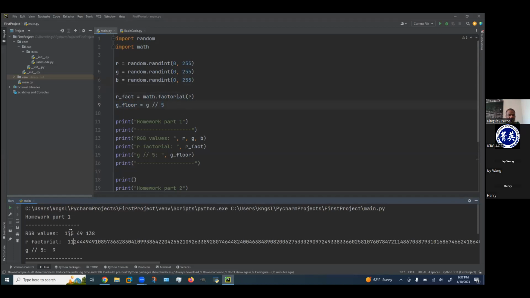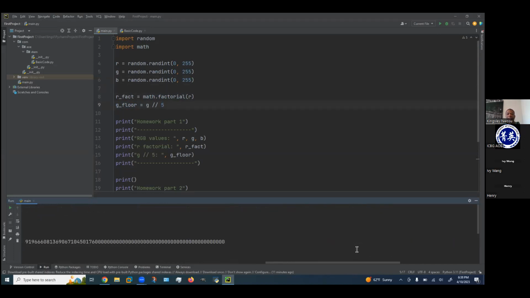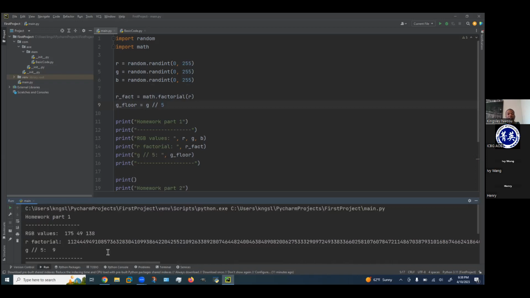Since 175 factorial is a big number, we get this huge number right here. I'm not really expecting you guys to do a screenshot of the whole number, but if you did, it's fine. And we did 49 divided by 5, which is about 9 point something. And since this is floor division, we just get 9. So that's part 1 of the homework. Any questions about that? Factorial and floor division.